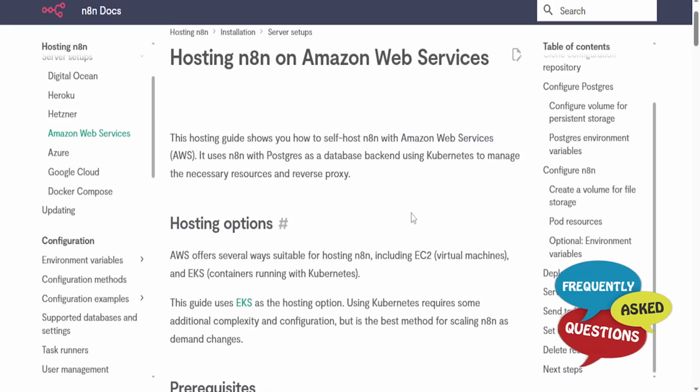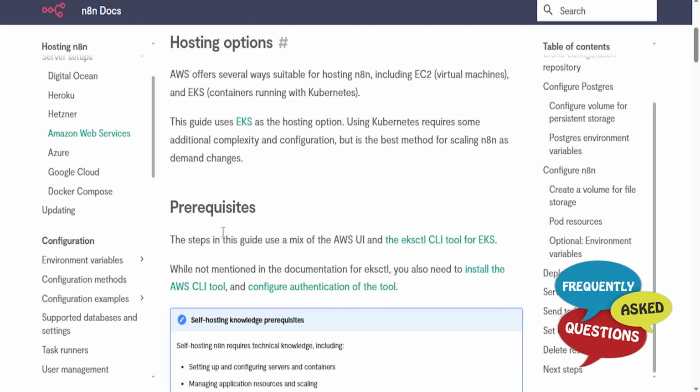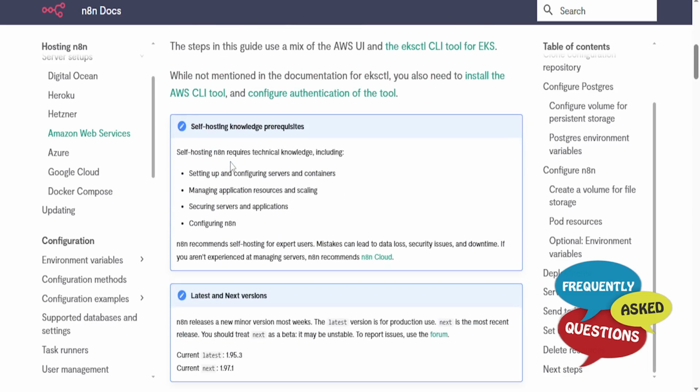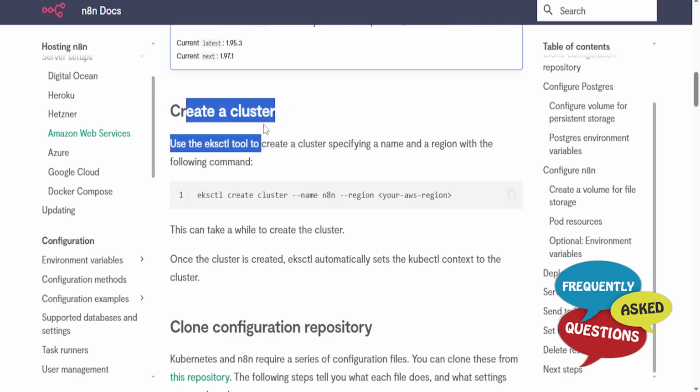Hey guys, in this video we're going to go over how to install N8N on AWS, basically Amazon Web Services. This is the official documentation of N8N, and AWS actually offers several ways suitable for hosting N8N. So you have the EC2, which are the virtual machines, and EKS, and that's what we're going to be using in this one. So first you need to create a cluster.